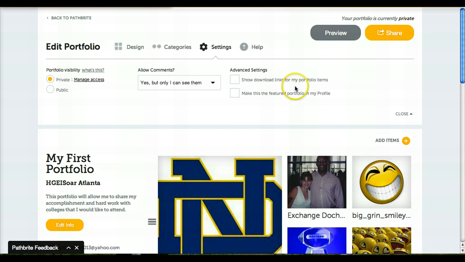Now we look at advanced settings. And at this time, we're not going to be focused on these. However, in the future, we may look at how to download links for your portfolio items. For example, if you have a PDF of a paper you wrote that you would like a college, if they were interested in looking at you, to be able to download, you can do that right here.